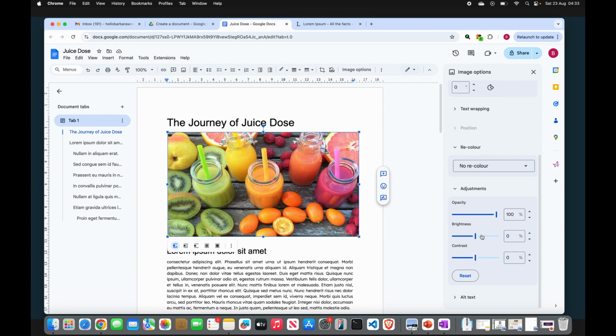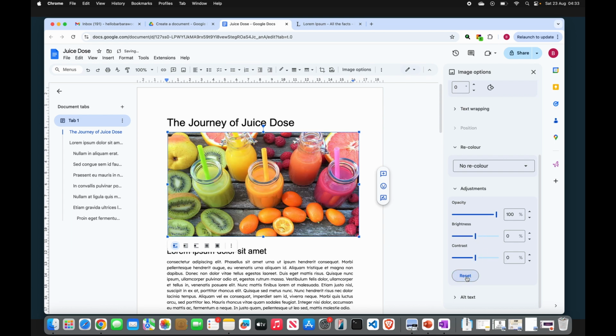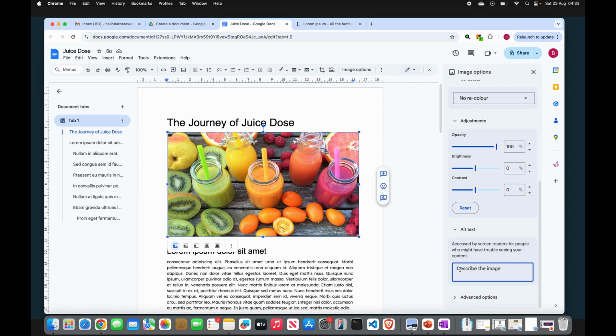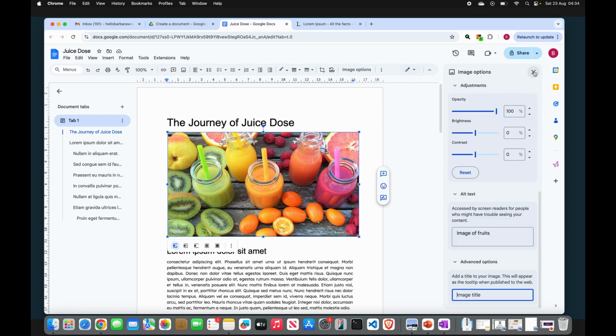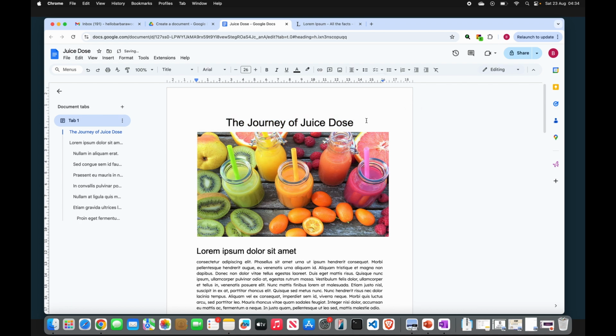If you don't like the adjustments that you did to your image, you can click on reset to go back to the original. You can type some alternative text attached to the image. So when you're done with all that, you click on close. And this is how your image is going to look. We can center our title by selecting it, and over here we select the align and indent, and we select align center, and it's going to be centered for us.